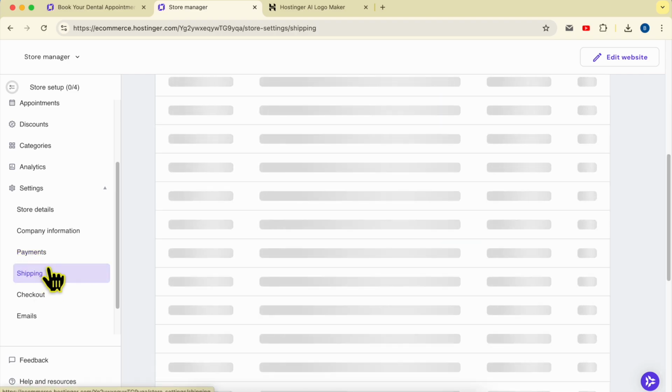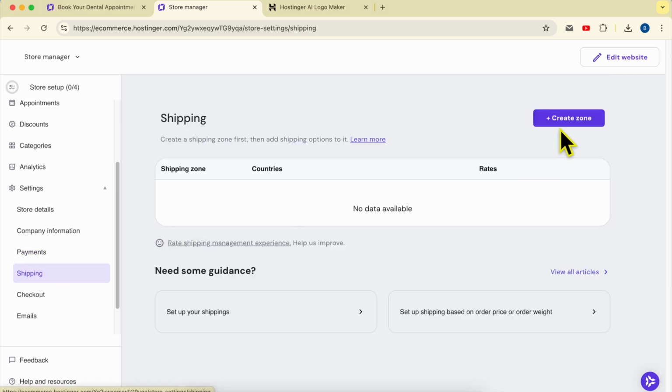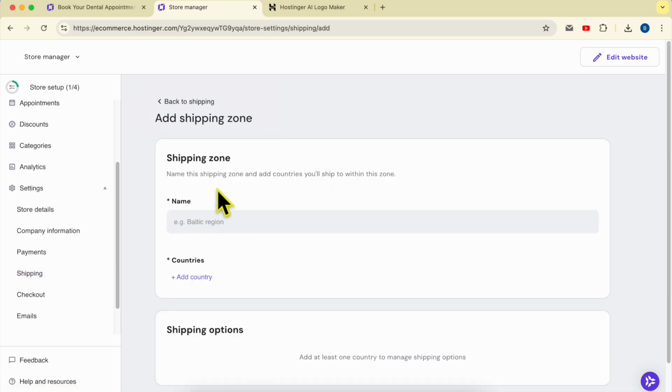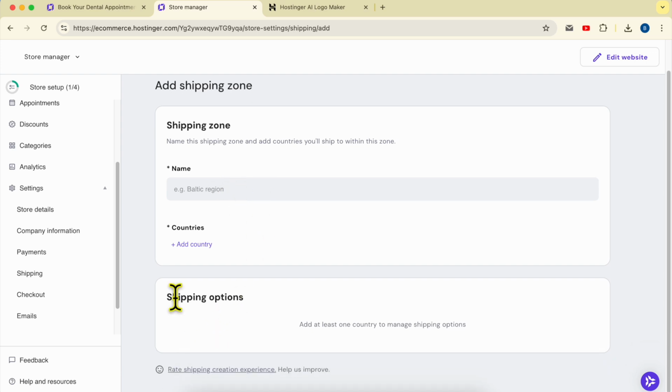And from here, I recommend you to set up a shipping option. If you think of having an online store, it is required to have a shipping option. Create zone, name your shipping zone, for example US, Canada, and so on. And here add a shipping option, for example a free shipping option, and for example a paid shipping option.